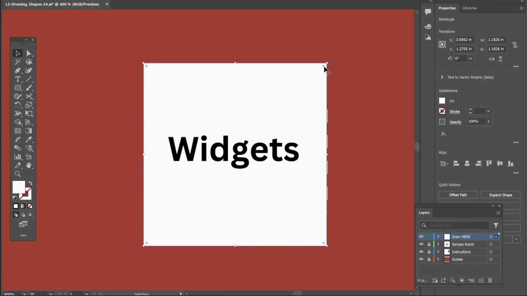Now look what happens when I hover my regular selection tool over the top of it. It shows a little arc underneath the tool. That means if I grab that now, look at that, all four corners begin to curve. Look at that, all four of them, all at the same time.